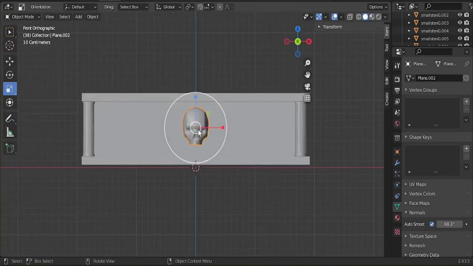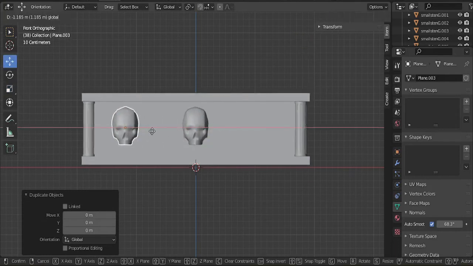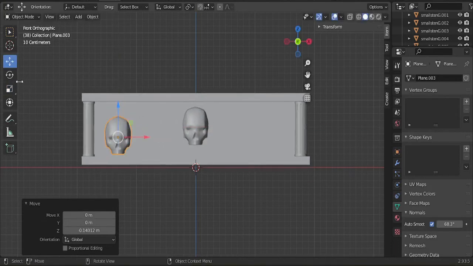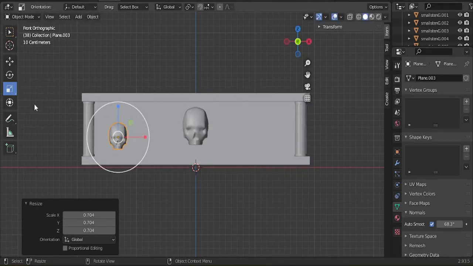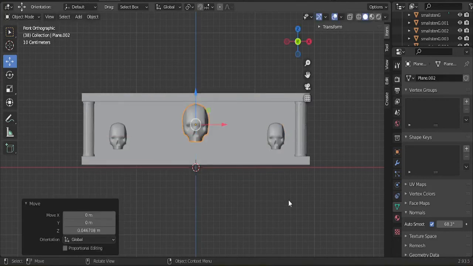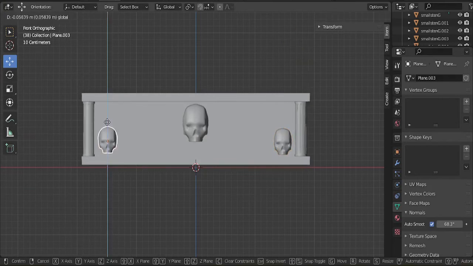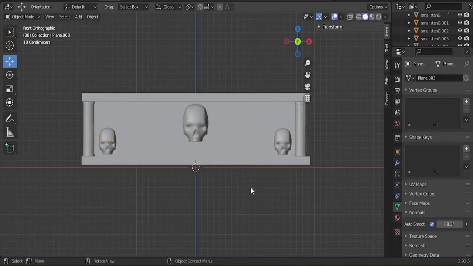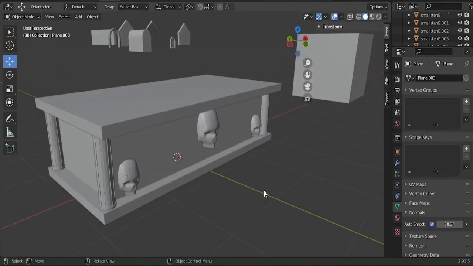So what I'm going to do now is, with the skull selected, I'm going to do a duplicate of it. Bring my duplicate to the side, and I'm going to pop that there and shrink it down just a little bit. Make a duplicate of that one and put that the other side. Raise that up just a little. Bring those down a little bit, just so it's kind of like almost like a triangle. Yeah, so I'm liking that.